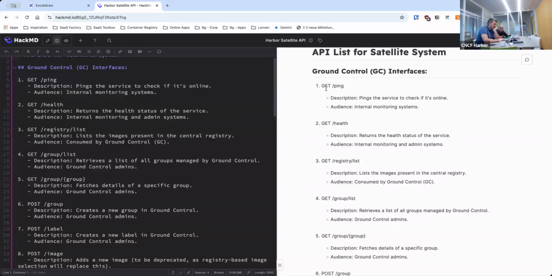Okay. Yeah, so this is more of, yeah. The ping is used for the readiness check, I think, in Harbor. I'm not sure, but yeah, this is like using for readiness.